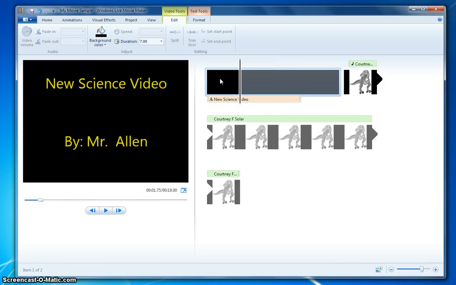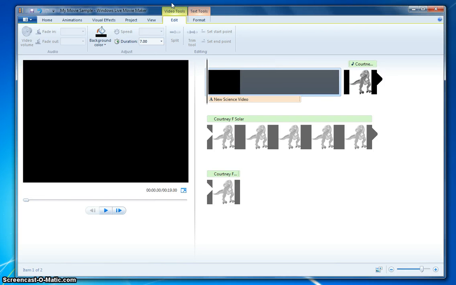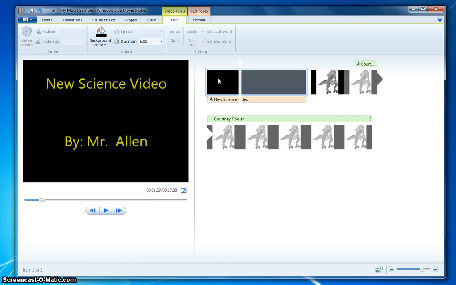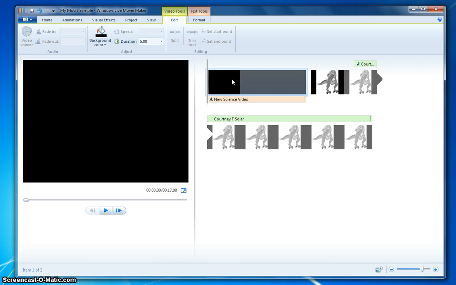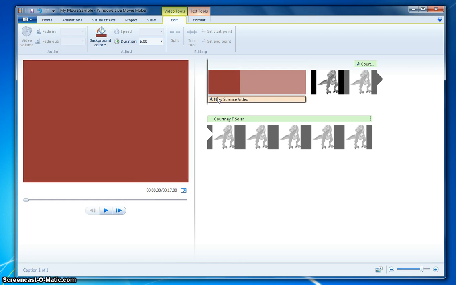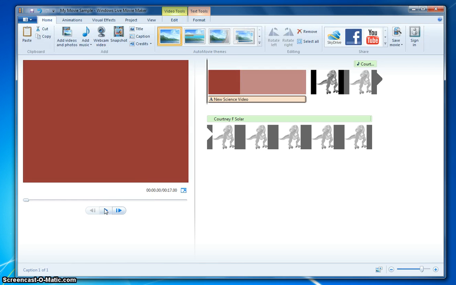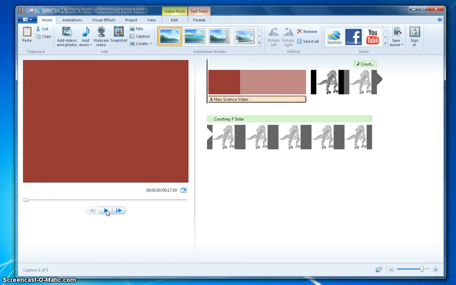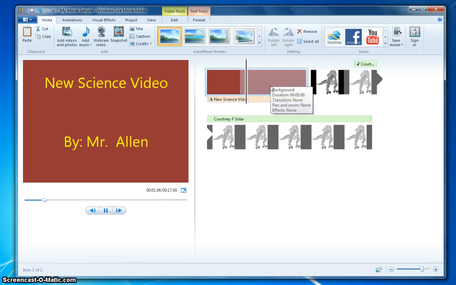If I double click on this black slide, it takes me to the edit tab. I also want the duration of that tab to be 5 seconds long. So now my slide is only going to be up for 5 seconds, the black background, which I could change to a bunch of different colors if I want. I can change the background to red. And you can see now when I hit play, New Science Video by Mr. Allen, I changed the background to red, I changed the text color to yellow, and it's only 5 seconds long.